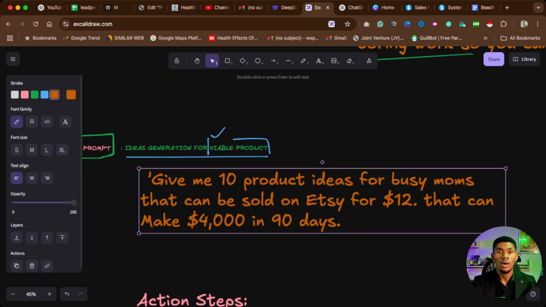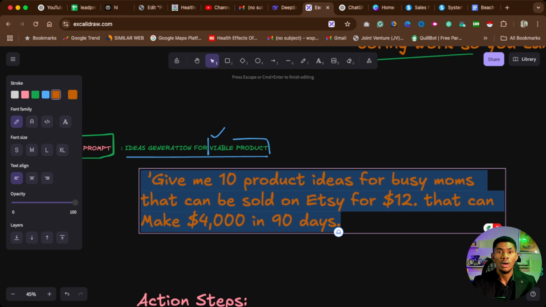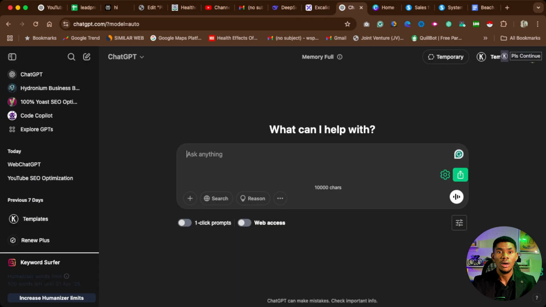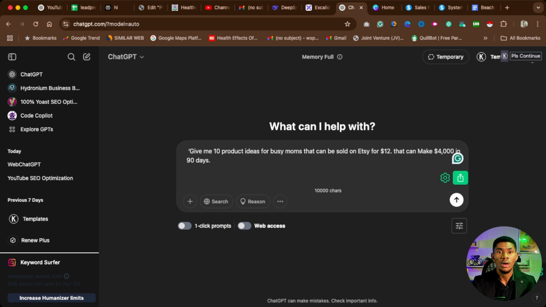Now, there is a reason why I chose this particular prompt, and I'm going to be doing some experiments with you guys so that you can see why this prompt is very powerful. Because when you are giving ChatGPT a prompt, you need to make sure that you add certain context about what you want. In this case, I said, give me 10 product ideas. My goal here is to have product ideas. And I also have an audience. Busy moms are the people I want to sell products to. They are busy. They have a problem. One of the problems is that they don't have time to do stuff by themselves. So they are busy. And I already told ChatGPT the platform I want to sell this on.